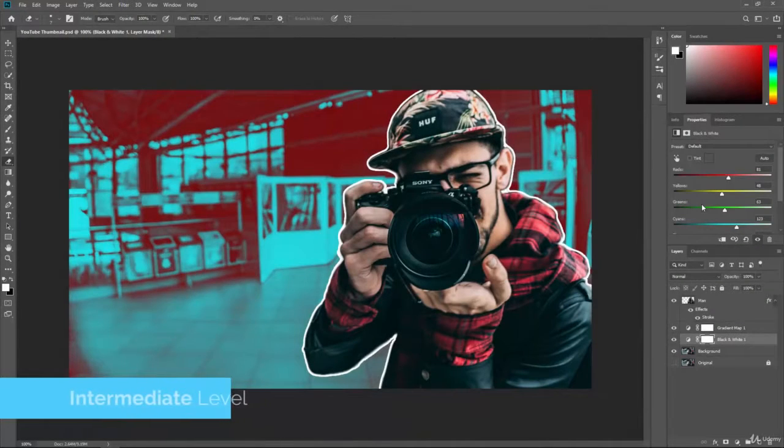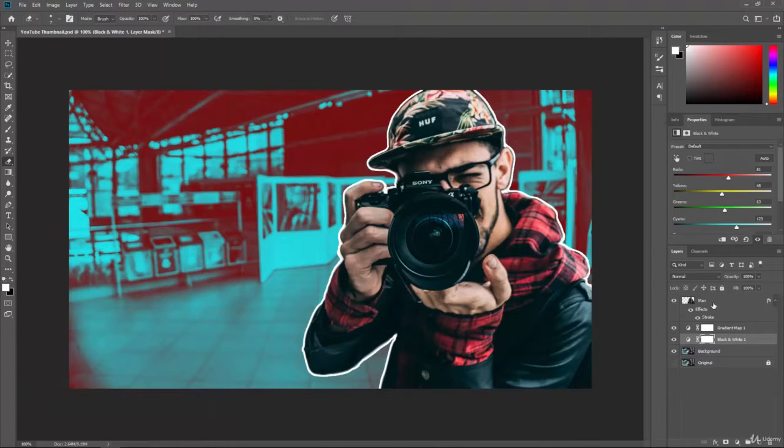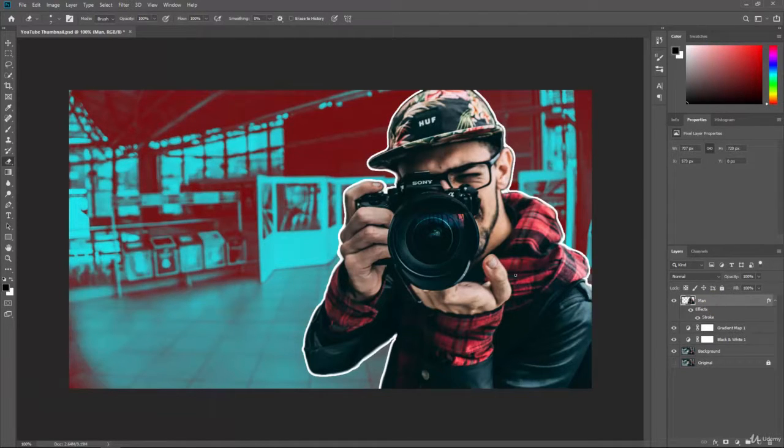Now that we have kind of a stylized look going on, let's go ahead and add in some text so we can start seeing how this can come together. So I'm going to go ahead and click on the top layer, the man layer, and then I'm going to add in my text, which will put it above everything else.